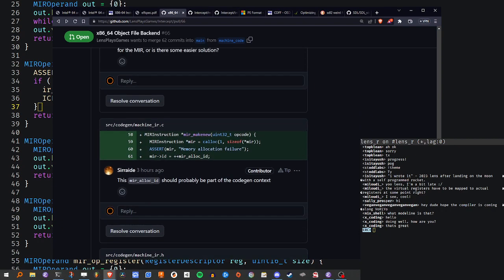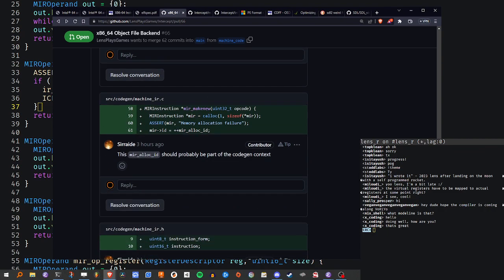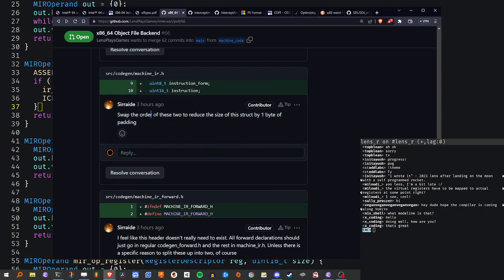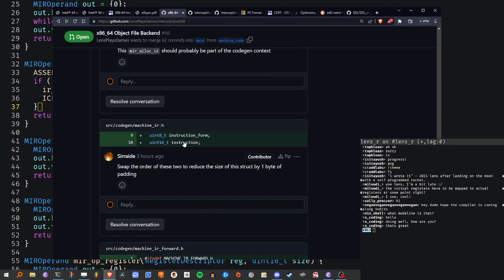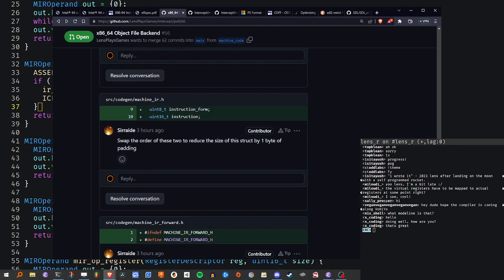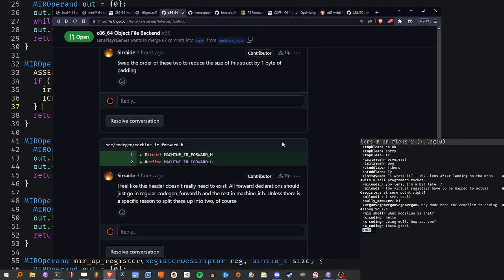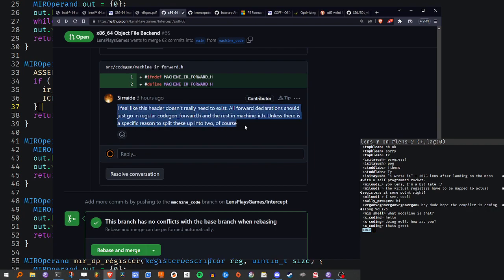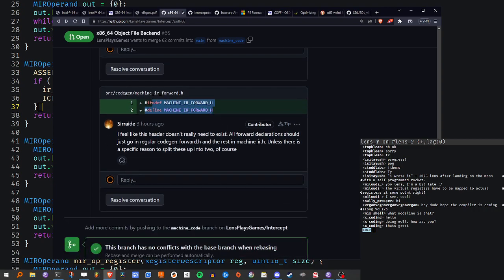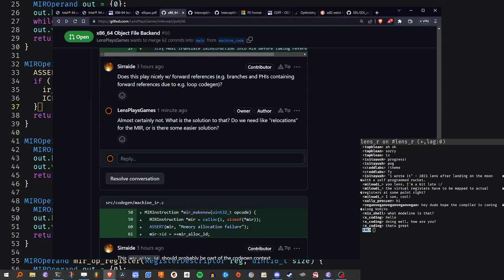This is awesome. I'm glad we got a code review. This is fun. This murallic ID should probably be part of the code gen context. Why? Swap the order of these two to reduce the size of the struct by 1 padding. I don't really care. I feel like this header doesn't really need to exist. All the declarations just go in regular code and in the rest of machine IR, unless I was to split these up into 2. I mean, they're just different things. That's the only reason why.